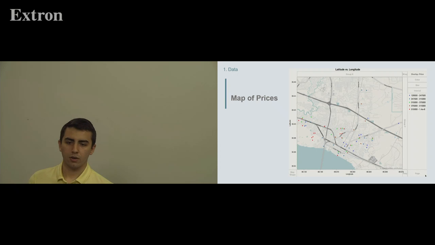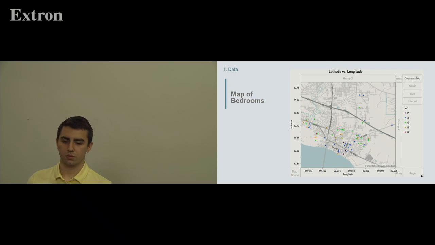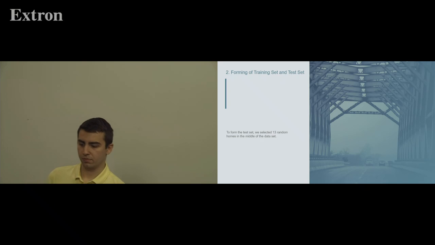After that, we created a map with the prices of the homes by inputting the latitude and longitude as the y and x axes and overlaying a map on top of that. We also made a map of whether or not the homes were renovated. As you can see, there are a lot more homes that were not renovated than were. And finally, we made a map of how many bedrooms there were per home.